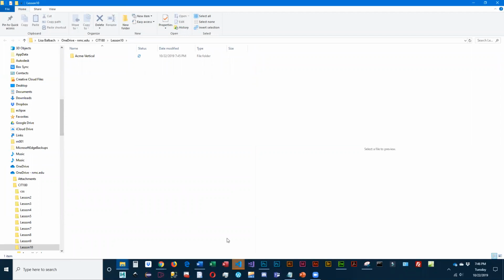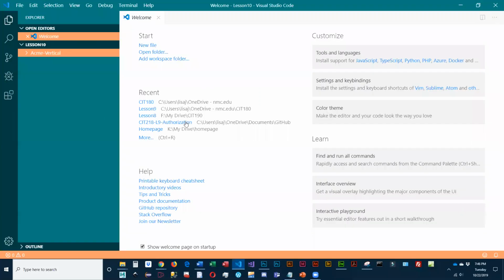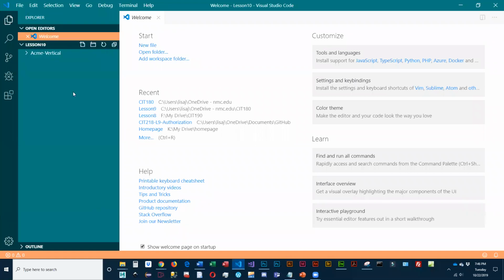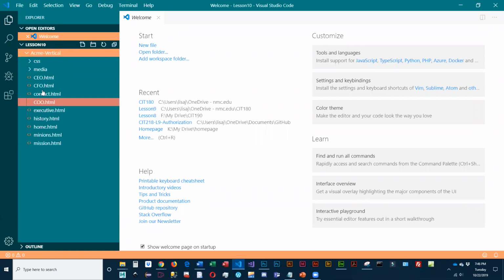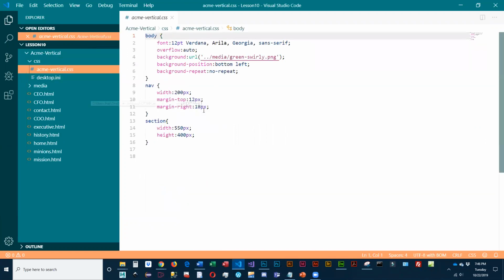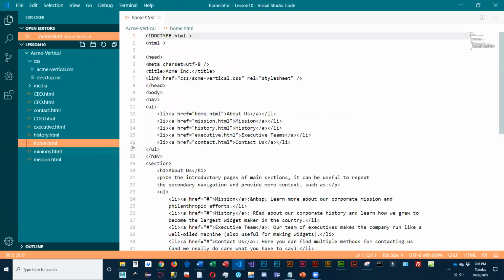And once you have done that, you're going to go into VS Code. Once you're in VS Code, you'll go to File and Open Folder. Going to navigate to your Lesson 10 folder. And then we're going to open up Acme Vertical CSS, because this is the file we're going to change. And we are going to take a look at home.html.